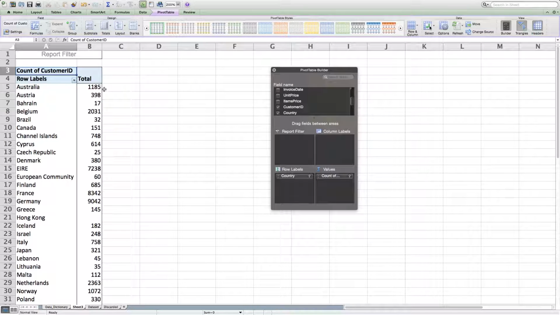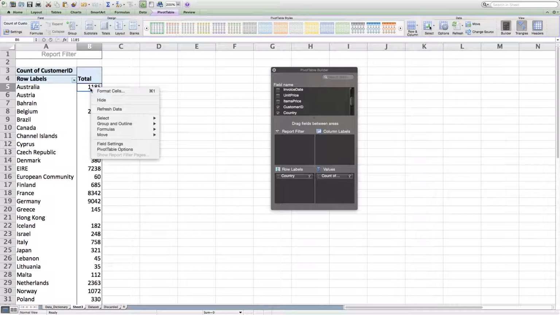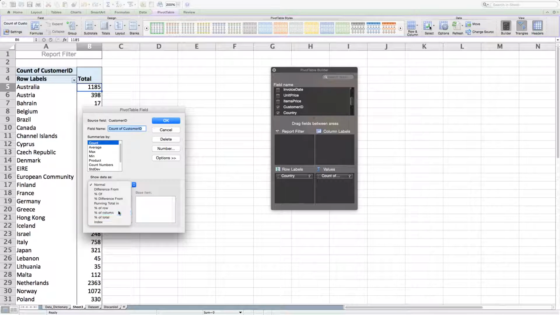Now, since the customer IDs have categorical values, these have taken counts for these values. So I can see Australia has 1185 customers, whereas Brazil has 32. And see here Hong Kong has none. Why don't I take the percentages of each of these values? So I'll click on this cell and go to field settings and represent them as percentage of the column total.